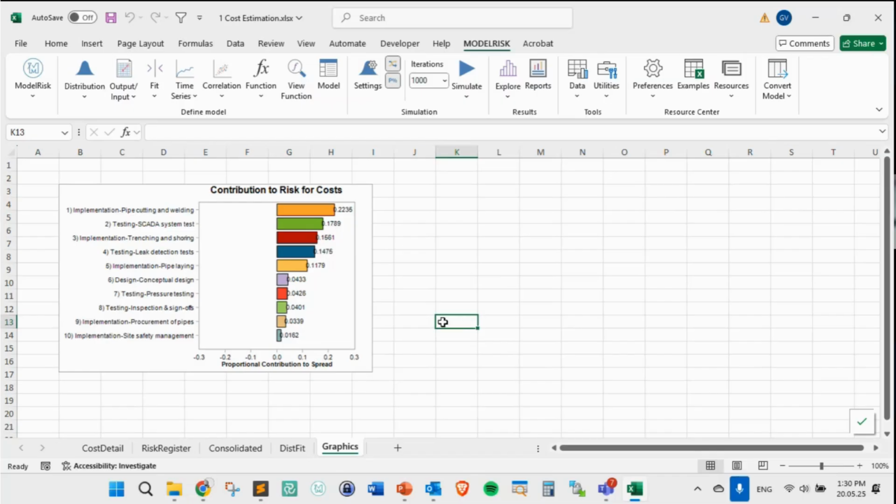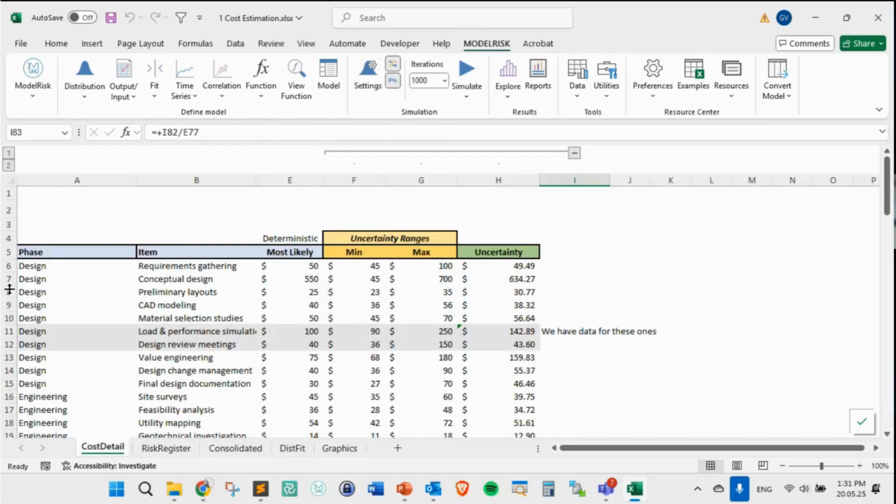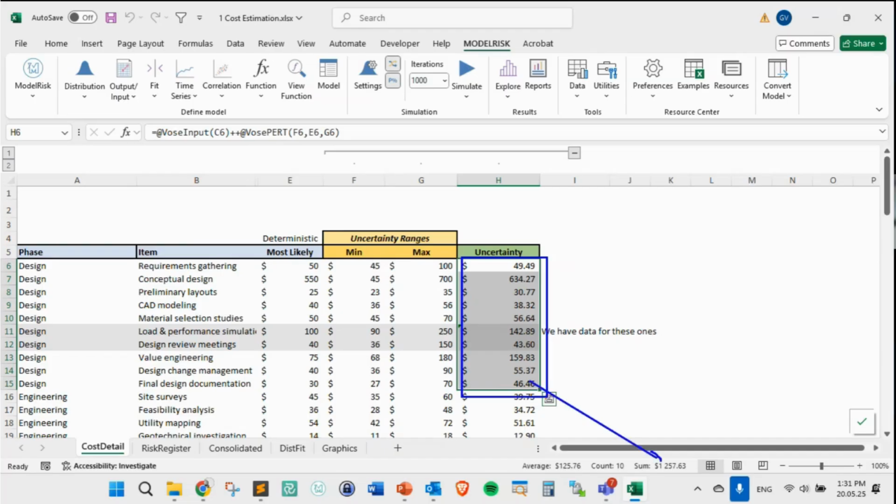So now, additional things that you can do. We've seen the cost detail, the risk register, the distribution fitting, how to add graphics. And now I'm going to show you the consolidated report. What I can do is a simple SUMIF here, that's going to change every time the model changes. For example, design is going to be 1.25 million. If I sum all of the design, I have this 1.5257.